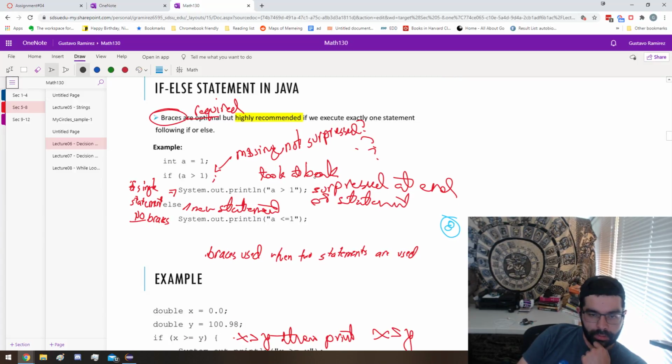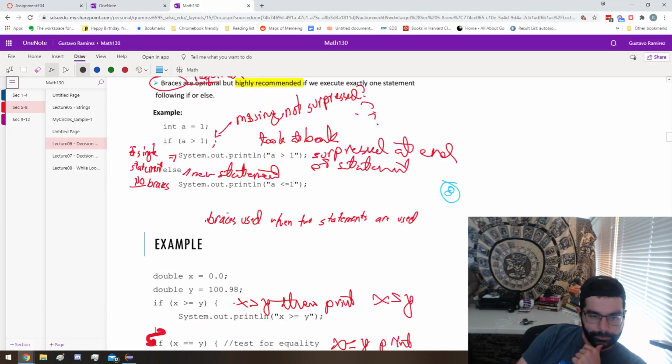So I guess you can use else statements without the braces, not brackets. The braces, yeah, okay.